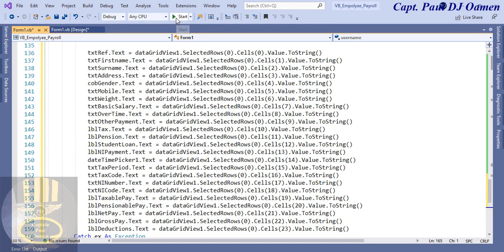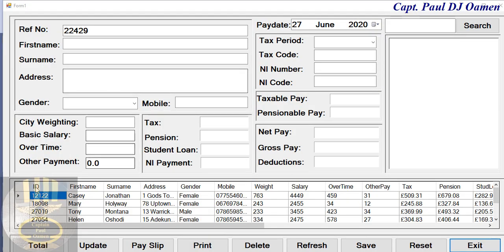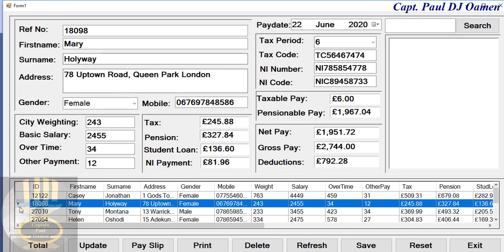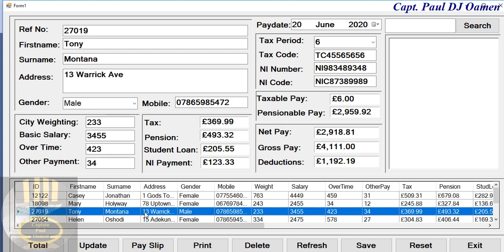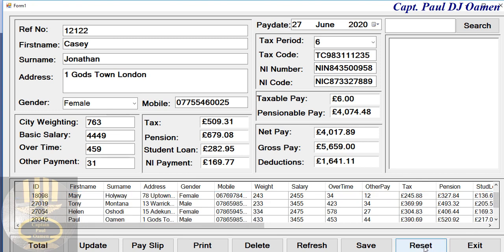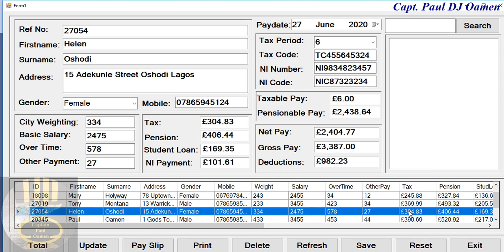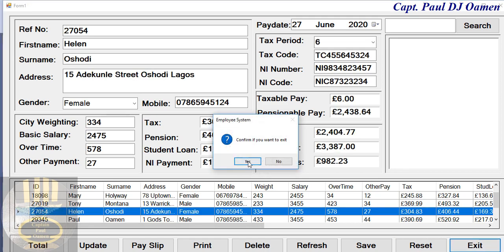If I run it now, you will see I'll be able to select any of the columns and display every single record on the components. There we go, guys. If I select any of these, you see that I'm able to display every single piece of information there. Okay, so that is very good. And let's see if my reset works there. That is fine. So exit out.